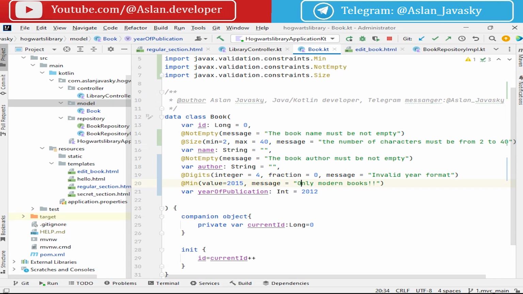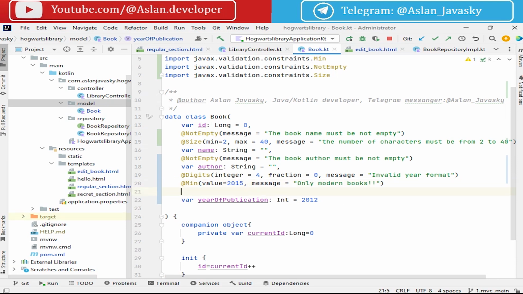This prevents a mistake if we write some value, for example 14 or 20. And for max, we can specify the current year, this year. If the year of publication is greater than this value, we will print the next message: the book has not yet been published. Okay.